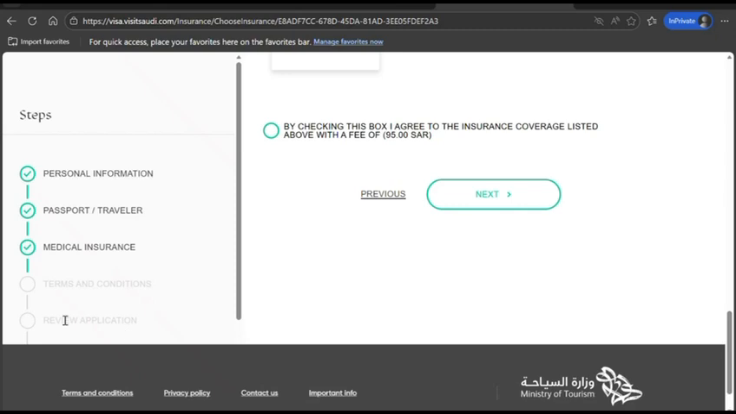And then terms and conditions, review application where all the details will appear, and then you can go ahead and pay the fee, and once your application is granted, you are all good to go. That is how it works, guys.